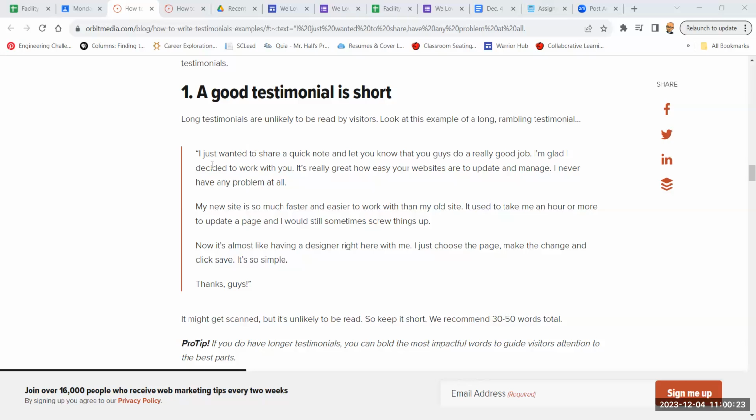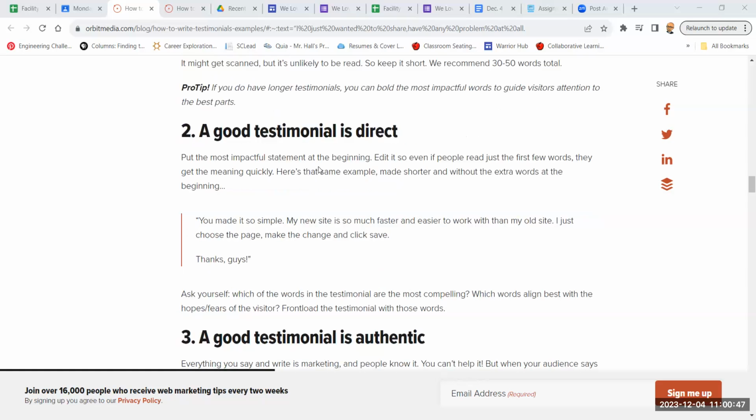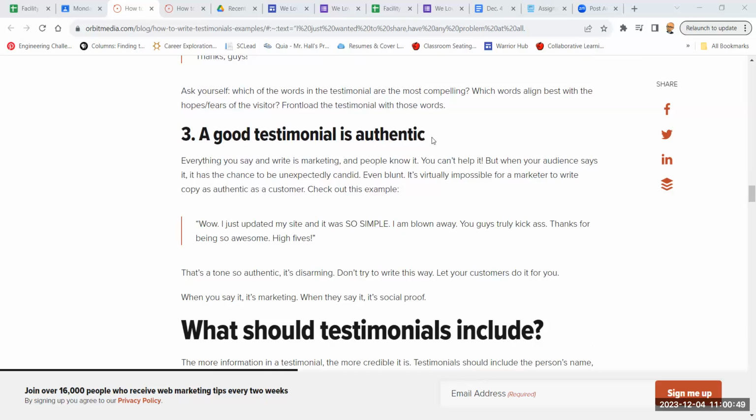You want something that is going to be a quick note, something that lets you know you guys do a really good job. I'm glad I decided to do work with you. It's really great how easy your website is to keep up to date and managed. I never have any problems at all. You can bold the most impactful words to guide visitors' attention to the best parts. That's an example.